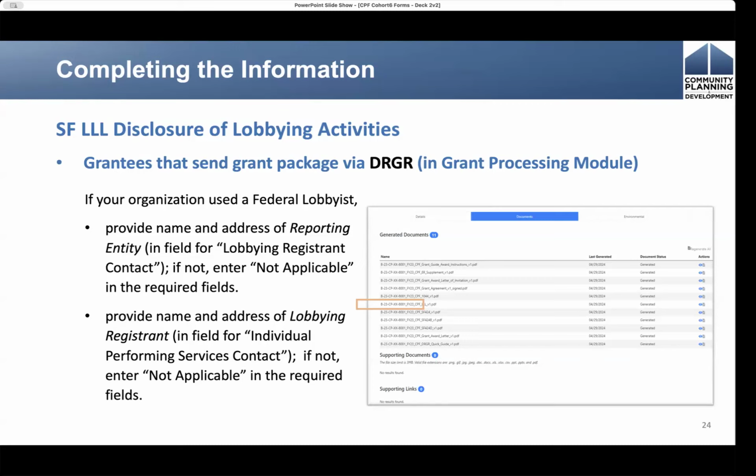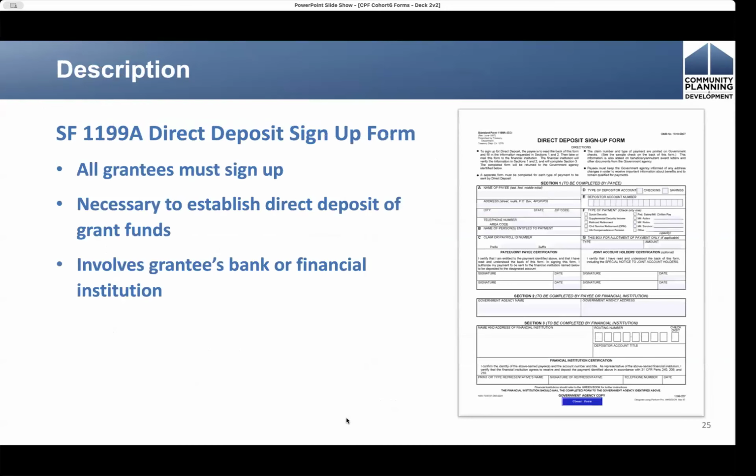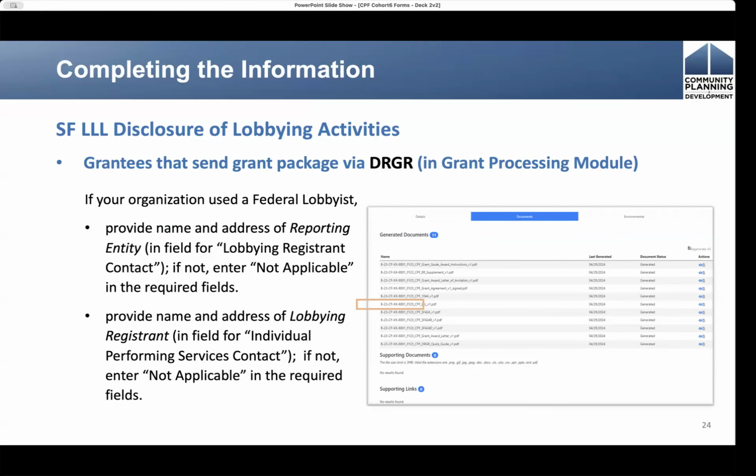And you're going to click to open that form, and then you're going to provide the name and address of the reporting entity in the field for lobbying registrant contact. If not, you're going to enter not applicable in the required fields. So you're just going to fill out that form as you see it pop up in DRGR after you click to open it from that Documents tab that you see there on the screen.